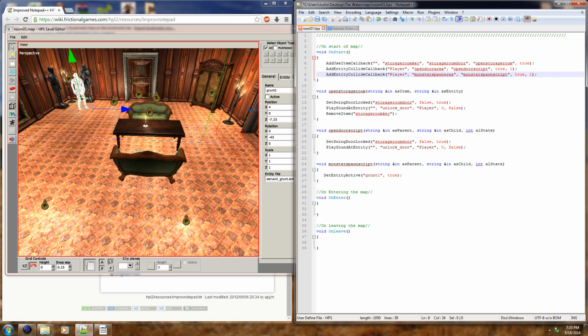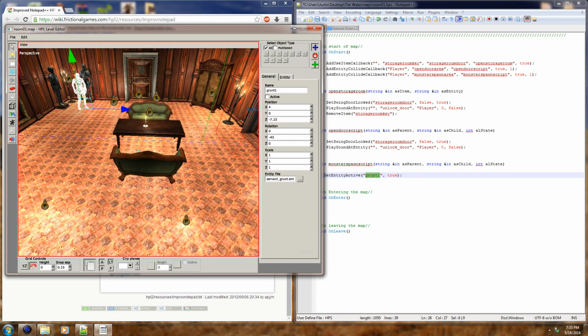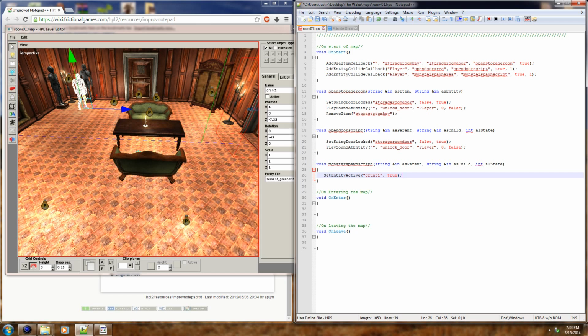Now, when the player interacts or collides with the monster spawn area on the map, it will run the function monster spawn script, which will set an entity active true. So it will set an entity active, and this entity is called grunt1, which is the grunt that's over here in the corner.